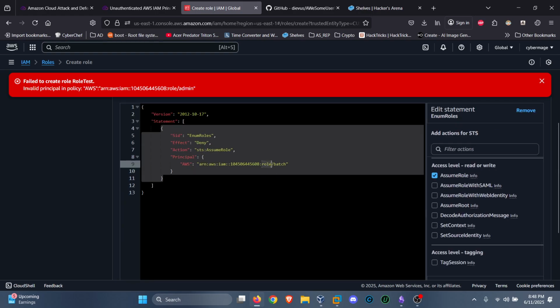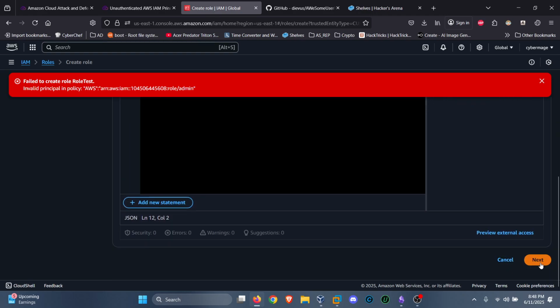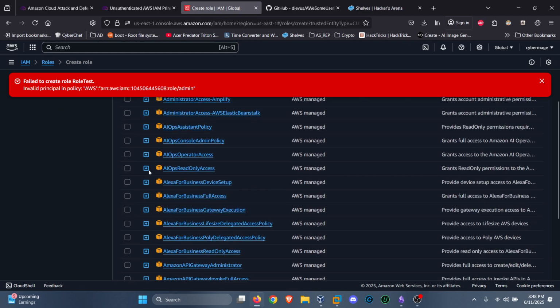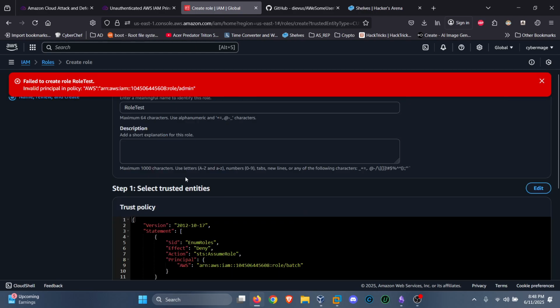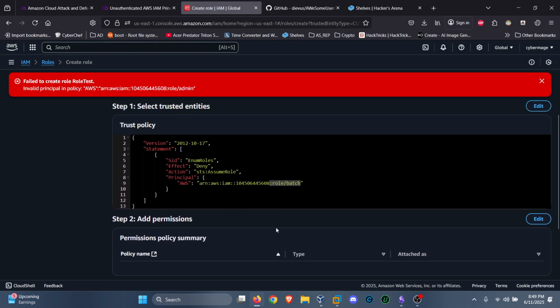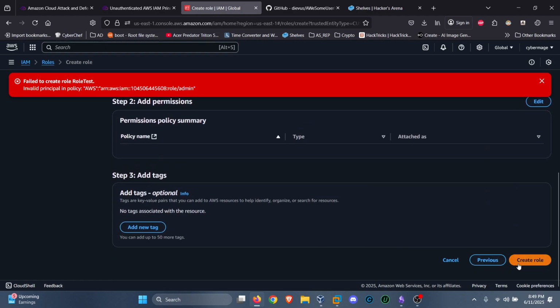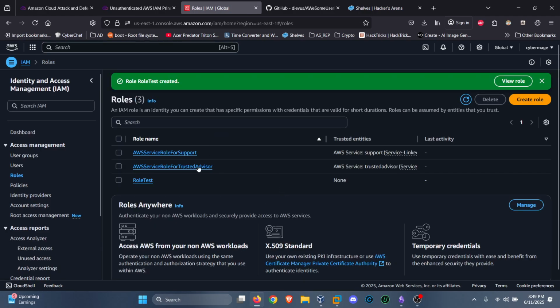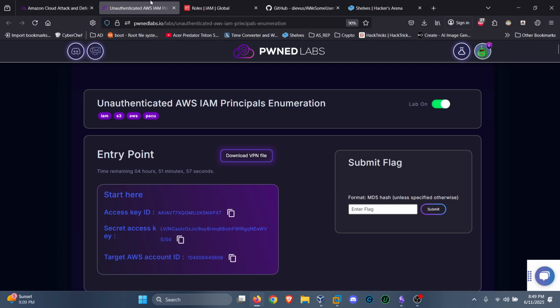Actually, I think we can just keep it at role. But yeah, next here, it's the same thing whether you change it to a user or not, it's going to do the same thing, but I'm just going to stick with role for now. And create role, and there we go, it works. This basically means that this bash role exists in the account ID, the target AWS account ID.